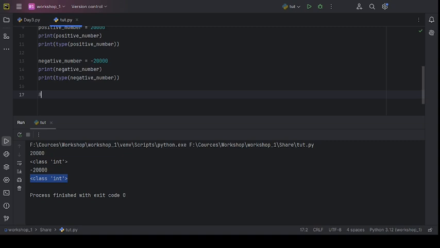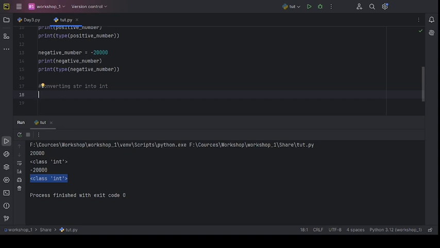Now let's check one more concept. Let's say there is a 20,000 stored as a string. The topic name I would like to give is converting string into int. So let's say I am storing number equal to a string data type, passing inside the string only numeric characters.